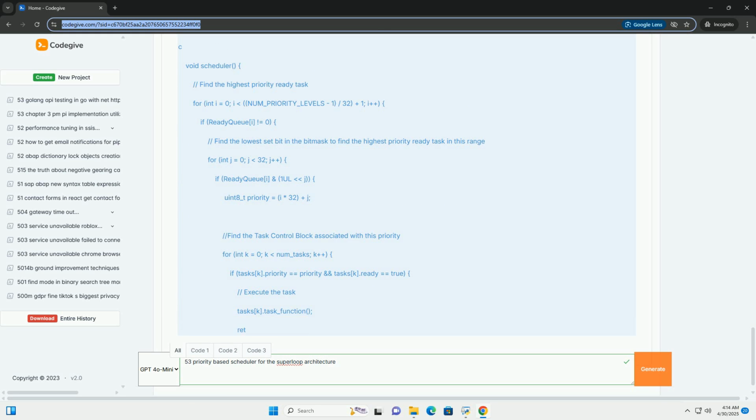Alternatives. Real-time operating system, RTOS: for more complex systems, consider using an RTOS. An RTOS provides features like preemptive scheduling, inter-task communication, and synchronization primitives, making it easier to manage complex real-time applications.